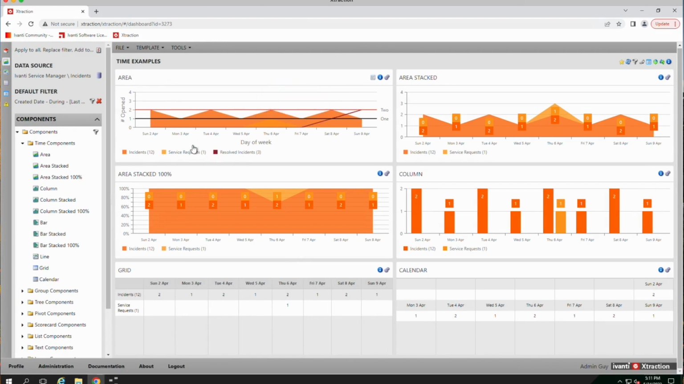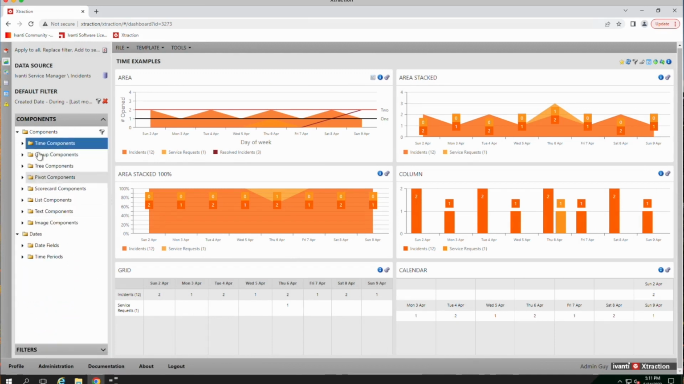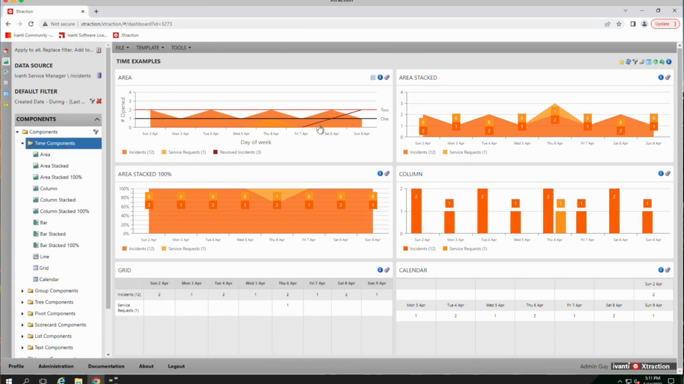You can, and this applies for time components, group components, most of these, it's the same way. So you can add different grouping types. You can add different types on the same report. So we have that there. We have those lines on there.